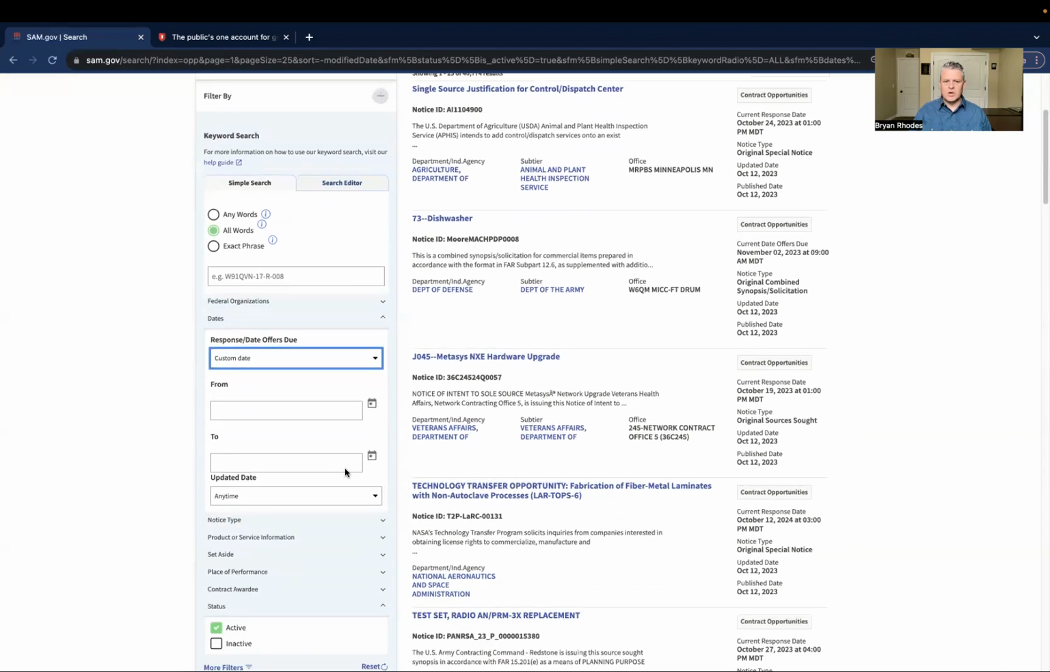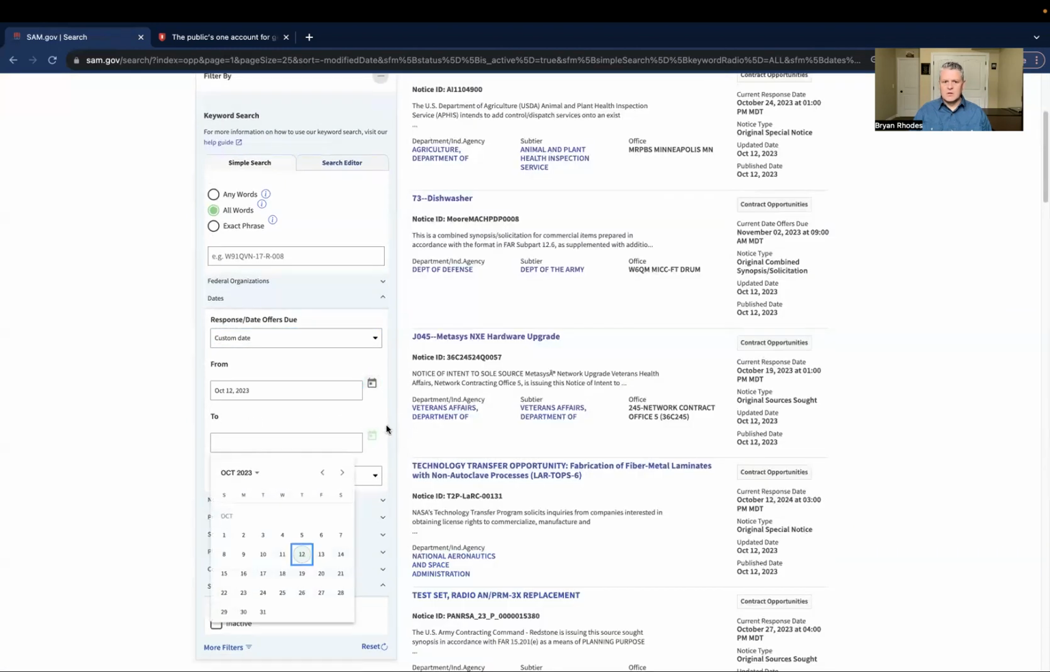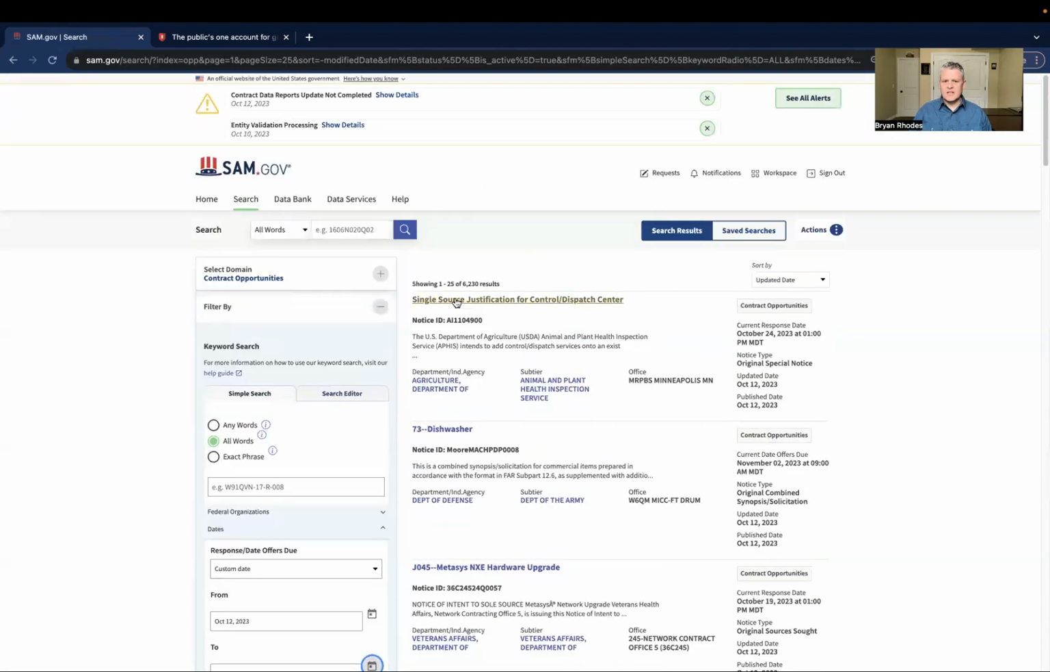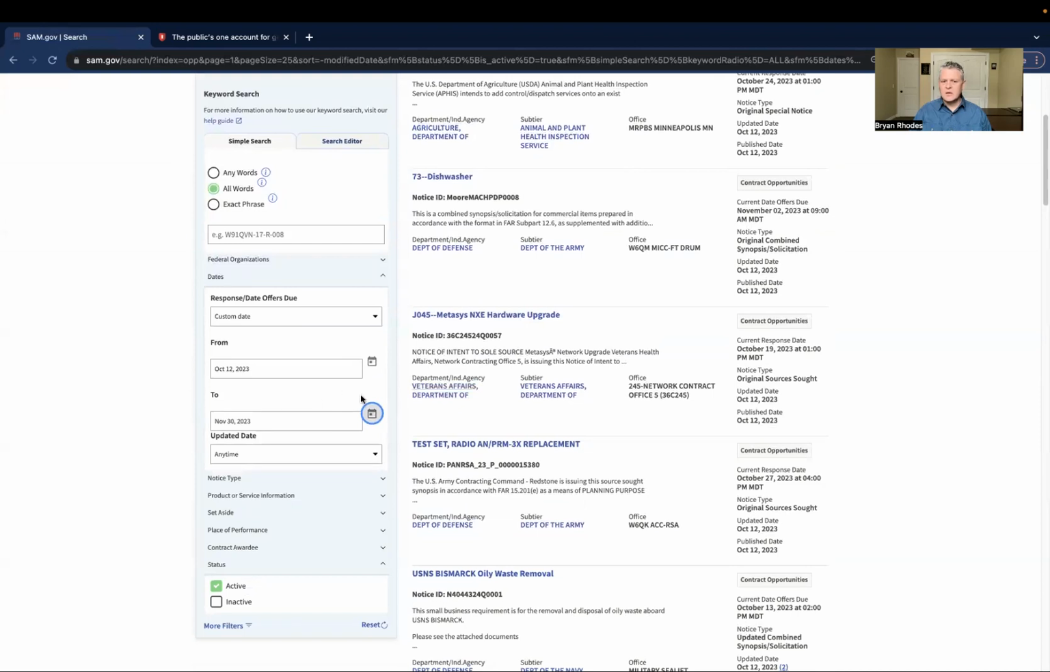search. We're going to go to maybe a date range of today through the end of November. So we would put that in, and then this narrows it down to 6,230 solicitation opportunities. If we're looking for something, maybe we want to look in the state of Colorado. We have a place of performance.